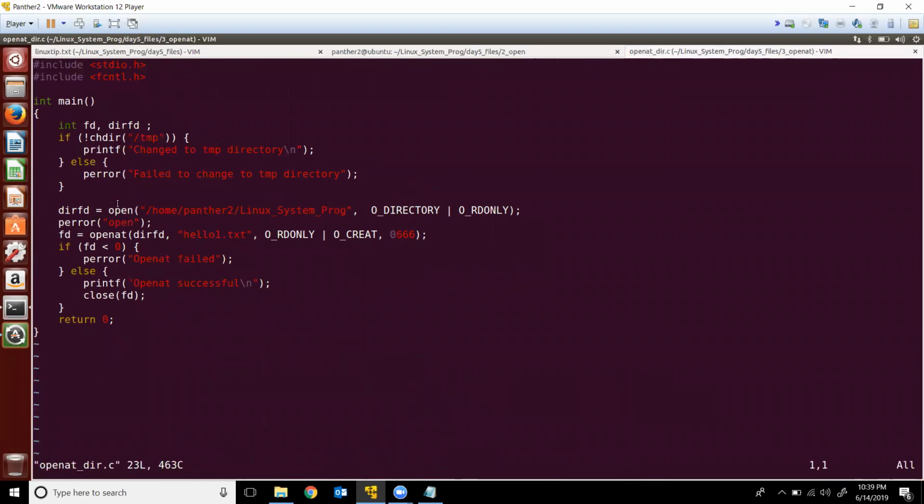So the difference between open and openat is the first argument. The first argument is the file descriptor. It can be the file descriptor of a directory, or you have a special value known as AT_FDCWD, which means the file descriptor of the current working directory. If you want to create a file in the current working directory, you can use AT_FDCWD, and the current working directory can be changed using chdir. So if you don't use chdir, the current working directory will be the same as where the process and the program are present. But if you use chdir, this value will be changed.